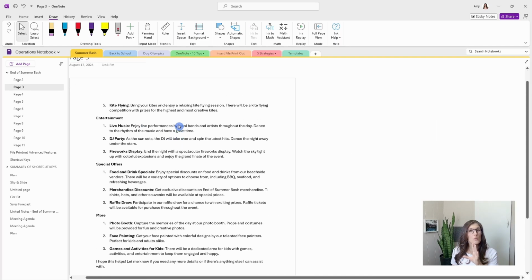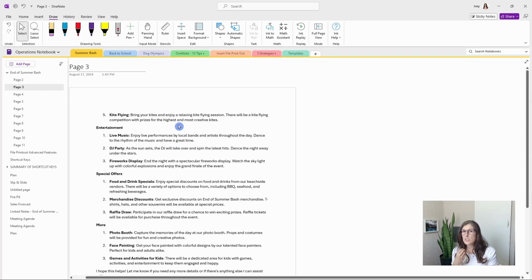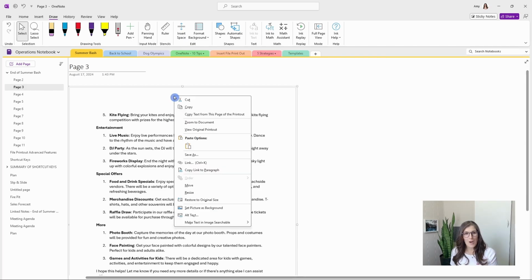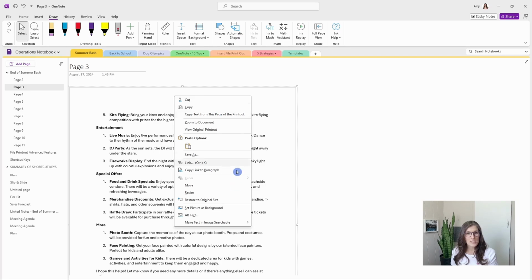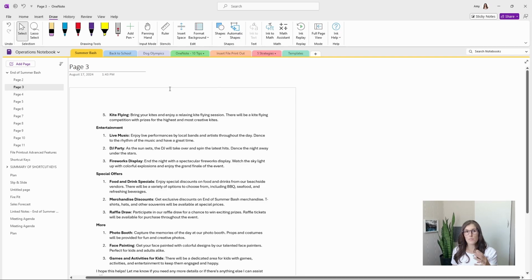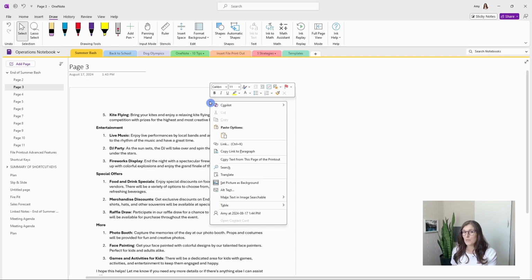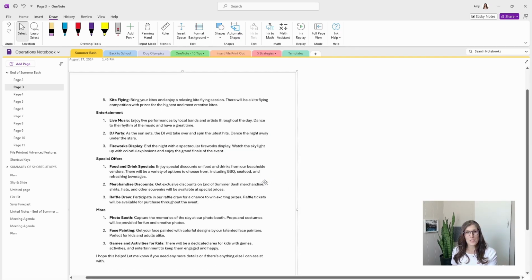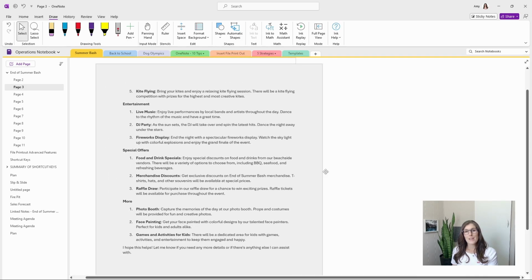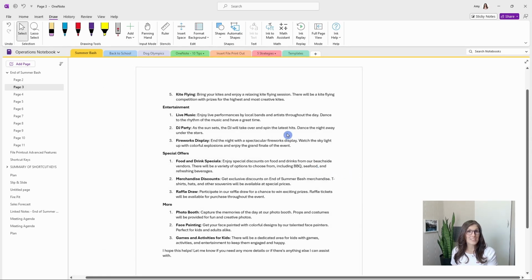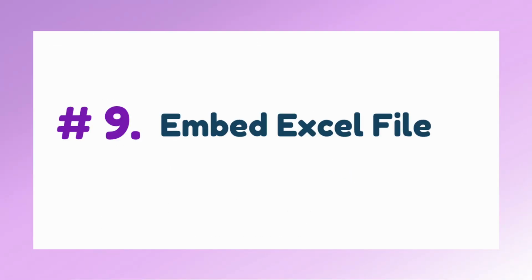Now, if you only want, say, some pages to be set to the background and some not to be, then what we can do is just right click on any of these pages. And you'll see at the bottom here that it says set picture as background. So if we select that, then it's now stuck in the background. But to undo that, we can just go set picture as background again, and then now we can easily move that page.